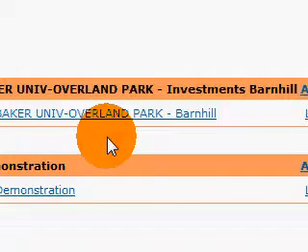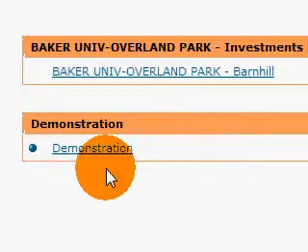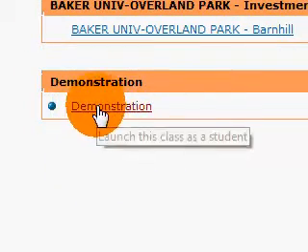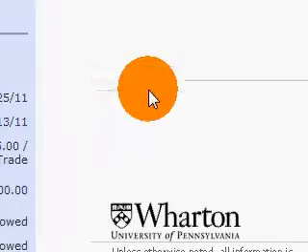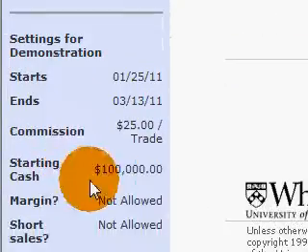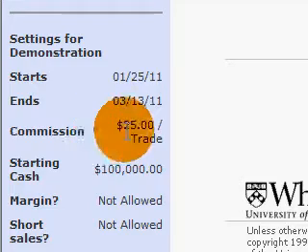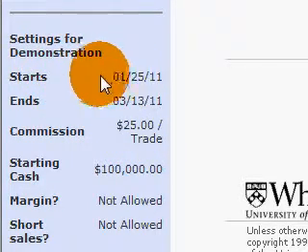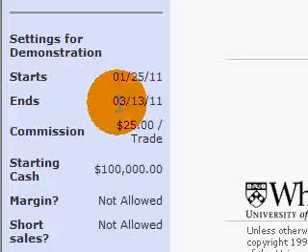It depends on the risks of the stocks you take and the positions, but it gives you some real-world examples of what's going on in markets. So I'm going to click the demonstration right now, just to show you the first week. You'll notice here you'll have $100,000. It's a commission of $25. Our trading time period starts from January 25th, and it's going to end at the end of class 3/13.